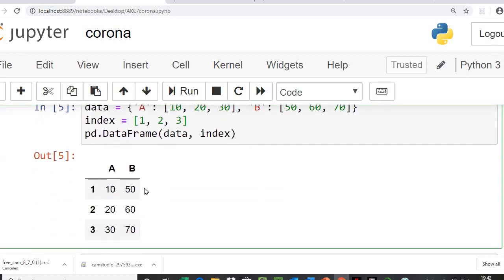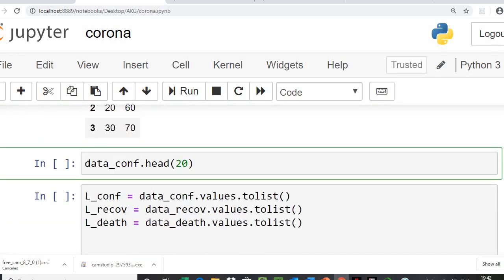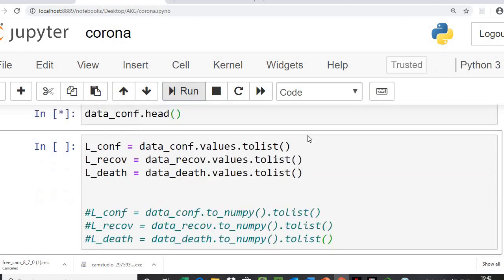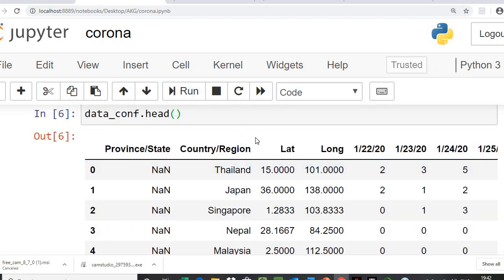Now you want to see what is in this data_conf data frame, what entries are there. Since the files are very big, you don't want to see the whole file. Instead you want to see some of the entries from the beginning. So you call head. If you write only head, it will show you the first 5 entries. Let me run it.